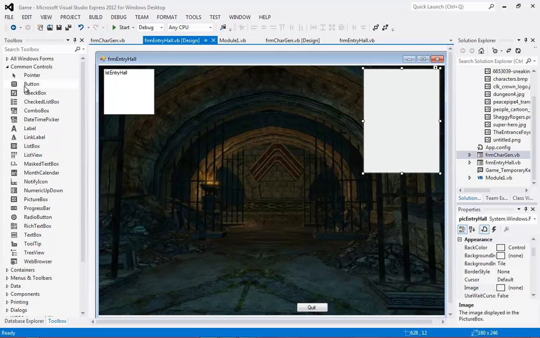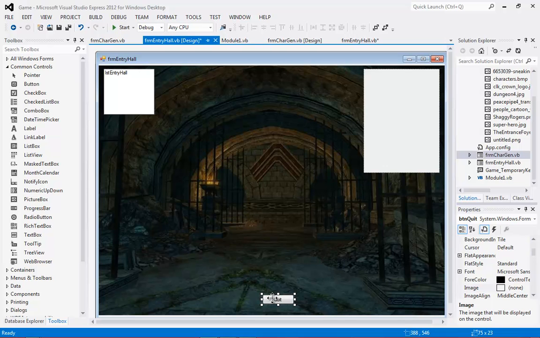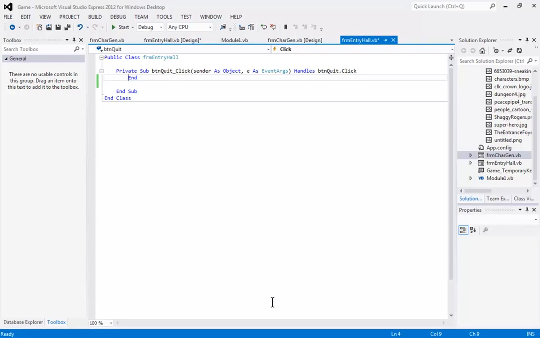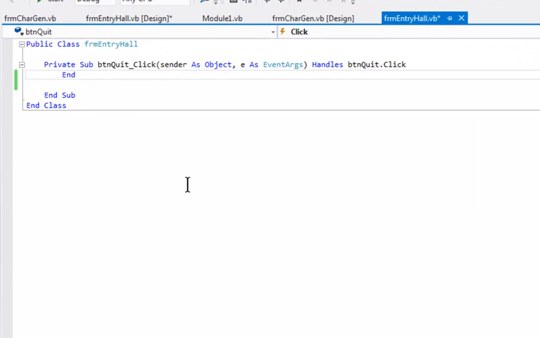And you also want to throw a button on there, and that is going to be your quit button, and put it where you'd like. And actually you can go ahead and add the code in for the quit button while you're there so you don't forget it.